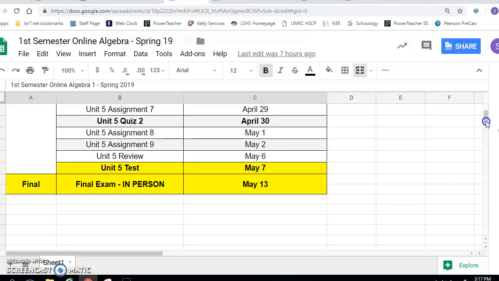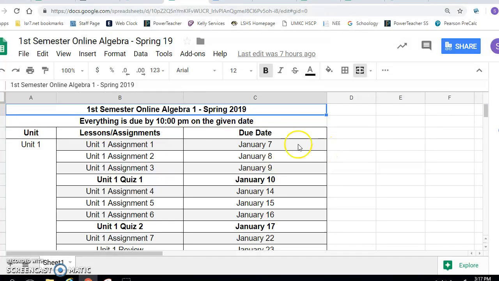The final will be the week of May 13th. I don't know the exact date yet, but you will take it at your school. There will be a room list that you can go to, and it'll be after school one day that week. Besides that, everything is due by 10 p.m. through Schoology on the given date.